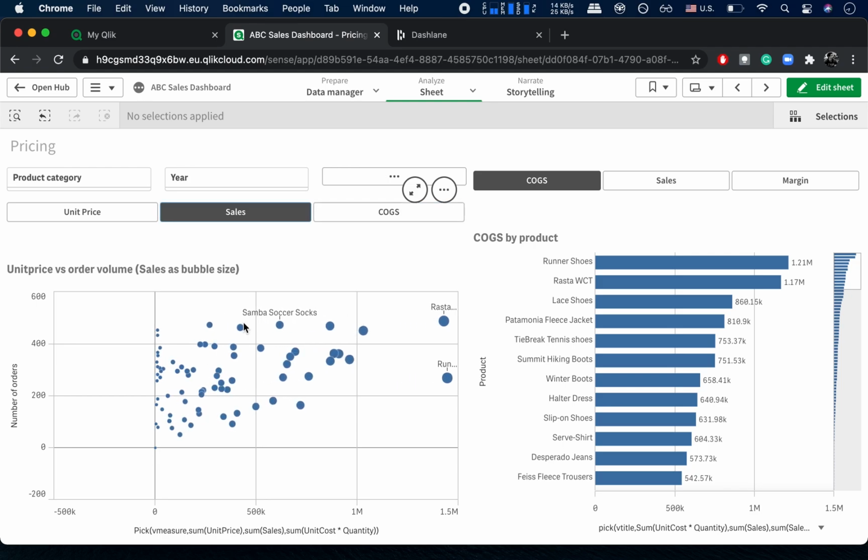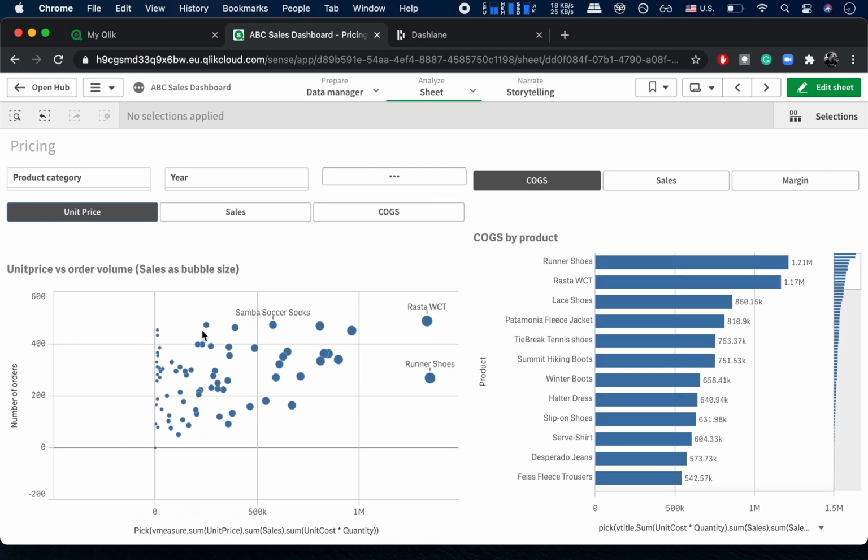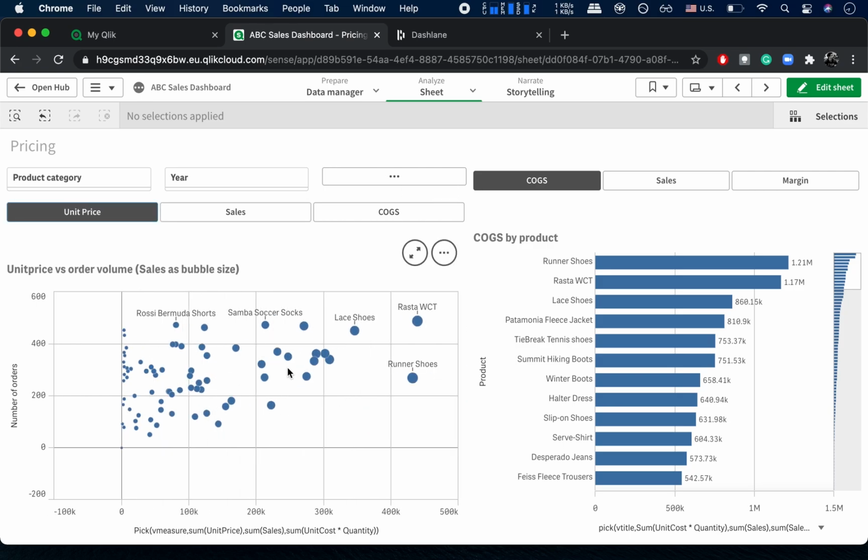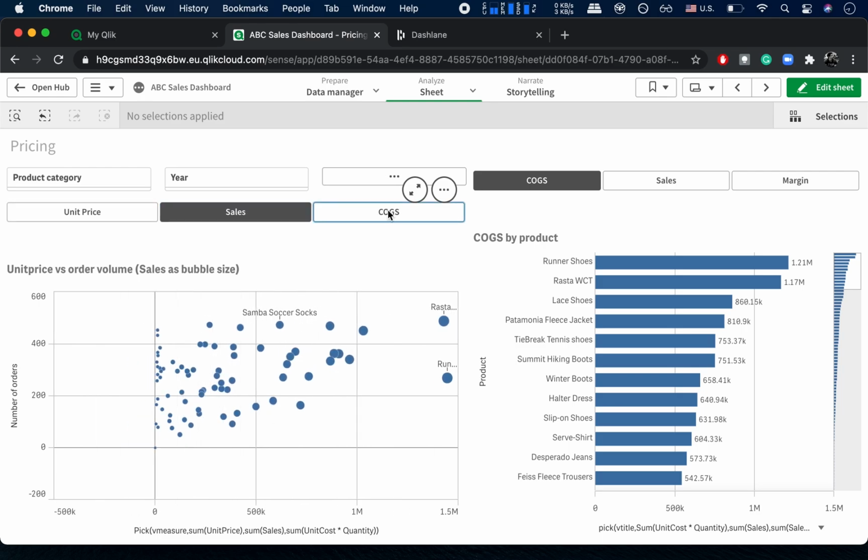So even in graphs where you don't have options to add multiple dimensions or multiple measures, you could use the same method to change your dimension as well. And in dimension, you could use pick. But otherwise, you could use it as I've used here to change your measures.